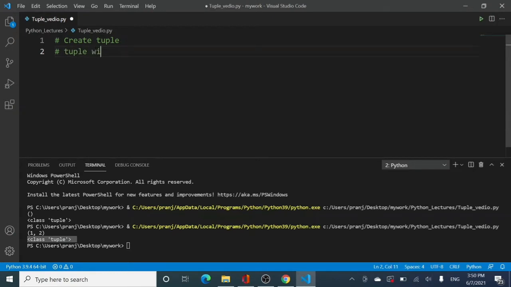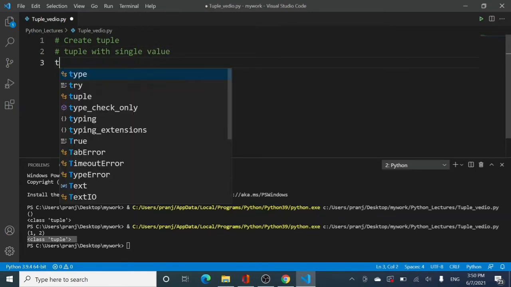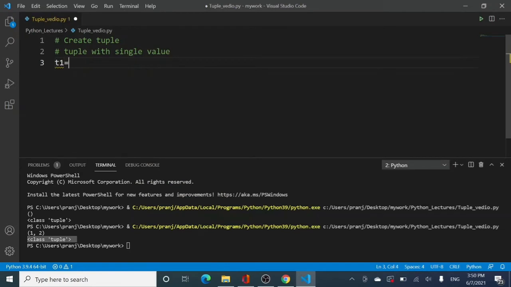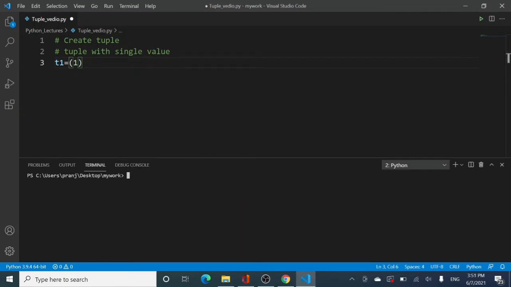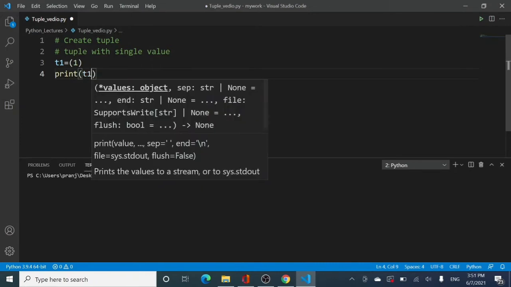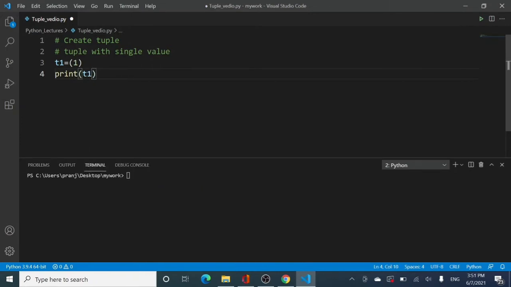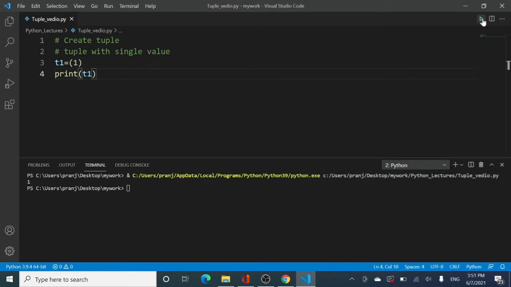Tuple with single value, right? So for that I have taken the variable name t1 and I have given only a single value. Let me clear the terminal so that you can visualize the answers clearly, right? So this is a tuple with a single value and the code will be print t1, right? And we have to make sure what the change in the output is. So if I run this code, you can see that the output is a single 1.